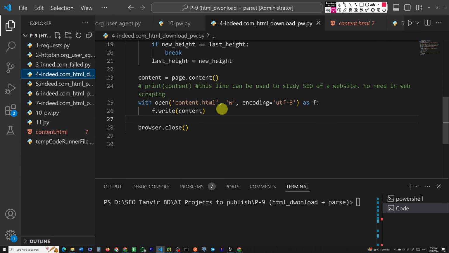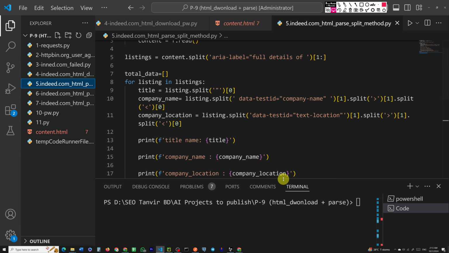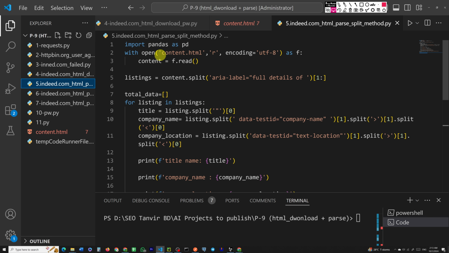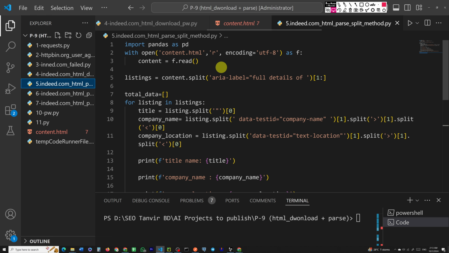This is the HTML downloader. We have downloaded the HTML. Now we will parse this HTML. This is the next script I will use. I import pandas. Then I am opening this HTML file. Now it is in read mode. Before it was in W, that means write mode. Now it is in R mode, that means reading mode. Then with encoding UTF-8, I am reading the content here. Okay, this is the listings.